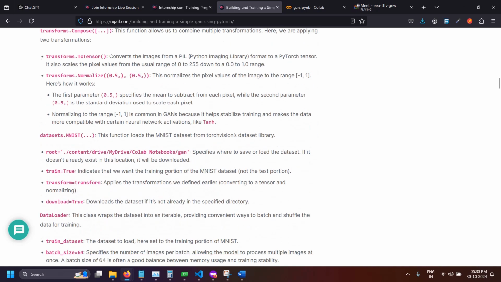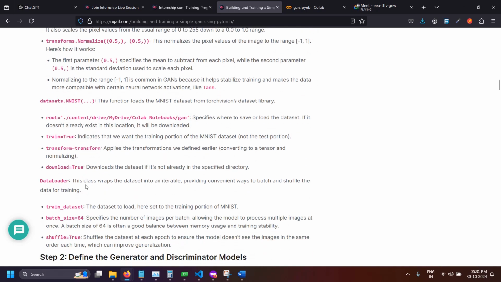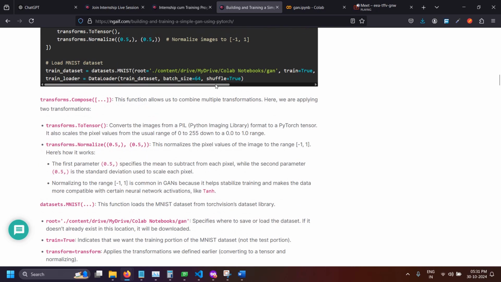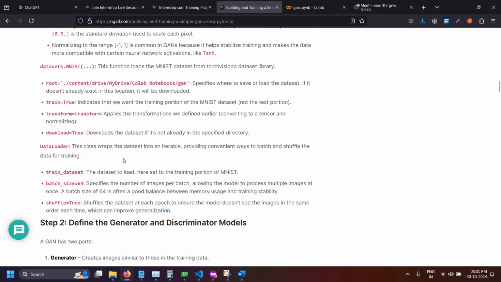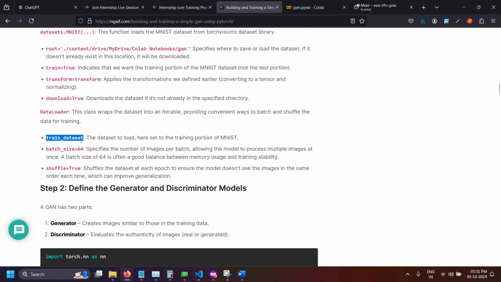Then we have this one, data loader. This class wraps the dataset into an iterable, providing convenient ways to batch and shuffle the data for training. So train_dataset, batch size 64, shuffle true. Train_dataset is the dataset to load, here set to the training portion of MNIST. Batch size 64 specifies the number of images per batch, allowing the model to process multiple images at once.